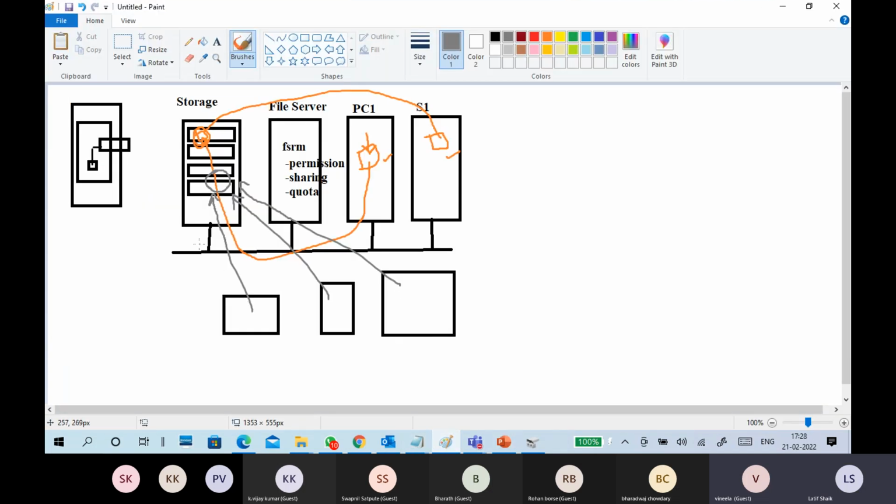In any case, if my storage box is disconnected, what happened? You can't access the data. A disk failure. Look at here, a disk is failure. We can't access the data. Maybe you have to take permission to access from the file server. It is down. You can't access data.